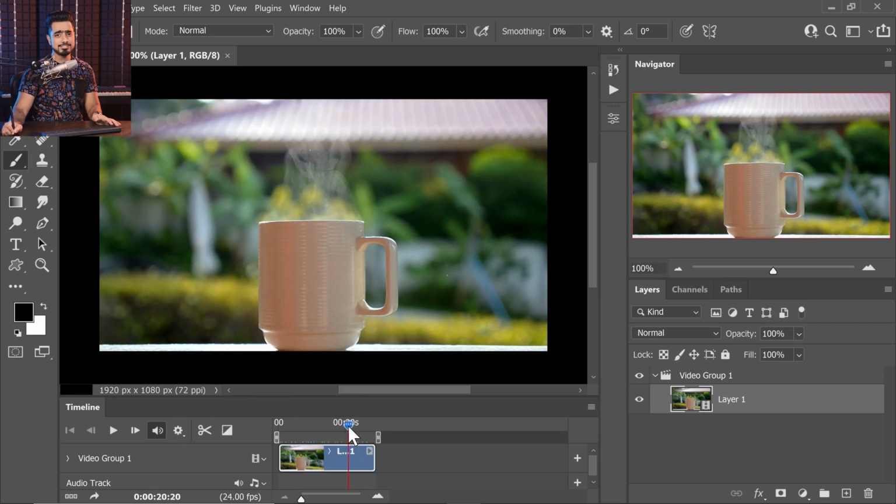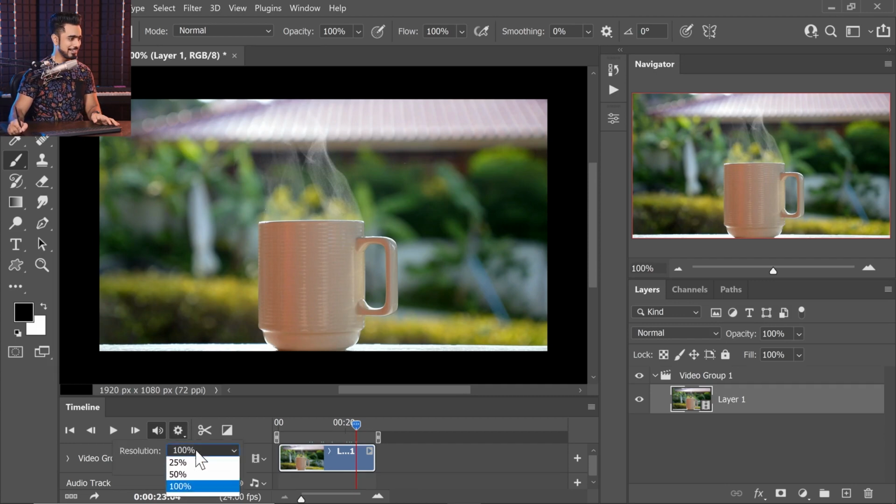As you can see, this is not Premiere Pro, so the playback is not that smooth. Even now, the preview is not really at 100%. The preview is at 50%. If you go to the settings and look at the resolution, it is 50%. If you set it to 100%, it's going to be even slower.